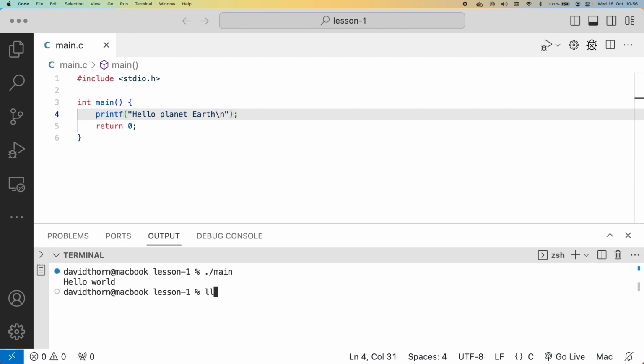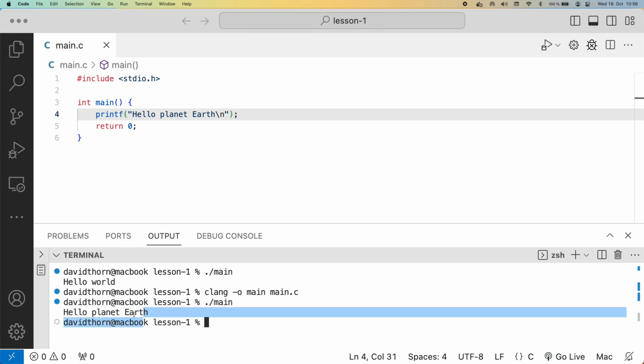We can now recompile our file. So clang -o is the output, the name of the file that's going to get created, and this is the file that's going to be given to be compiled. All right, so main.c, and let's press enter. This will compile once again, and let's just do ./main to actually execute this file. And as you see here, we get Hello planet Earth, and that is it.